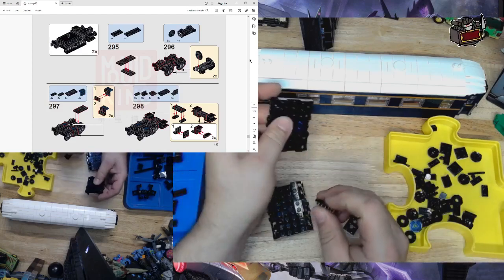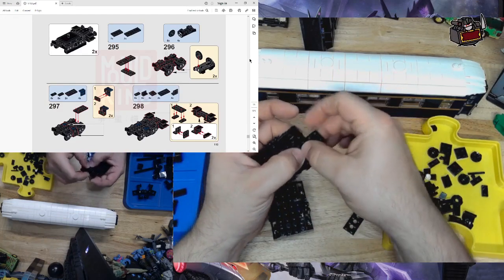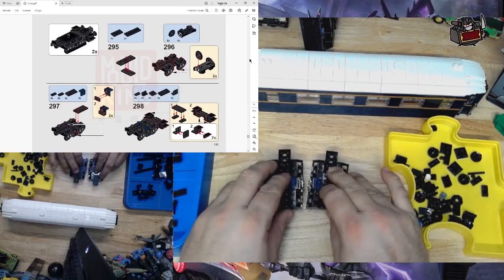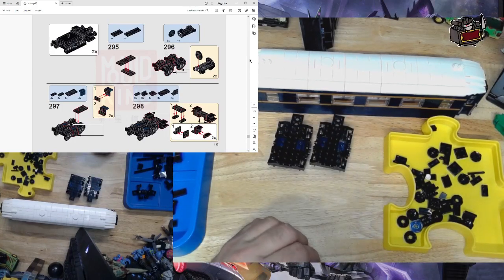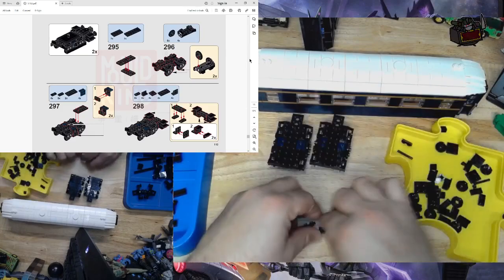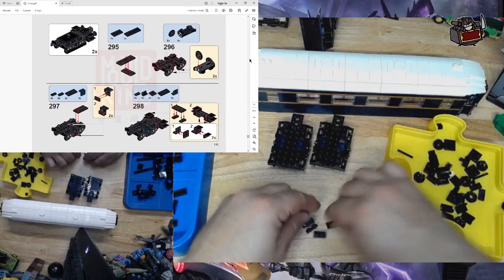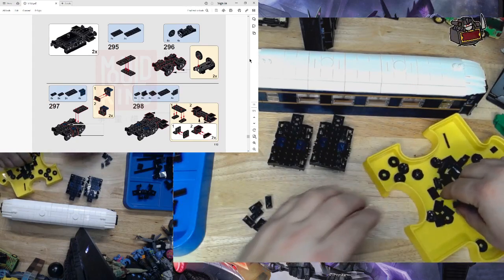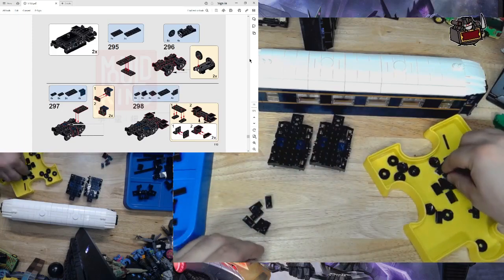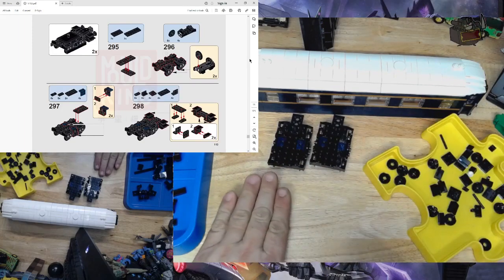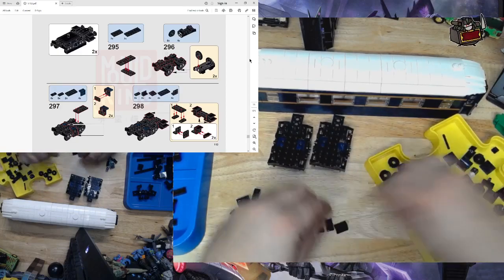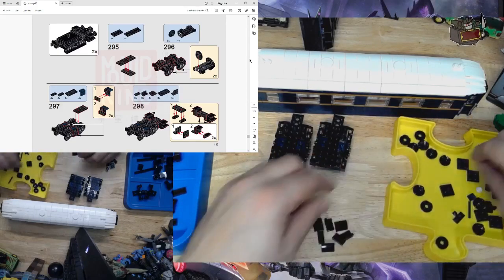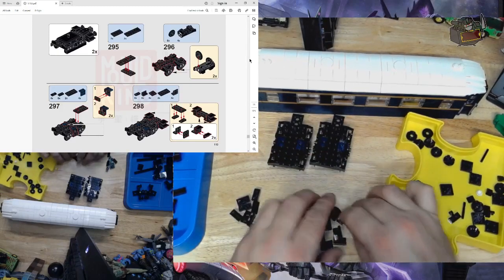Okay, so I got that. And it says take this and put it on ends. I'm doing that. So, oh, there we go. 2 of them. And we need 8 more of these. So, 3, 4, 6, and 8. 8 of those, and then there's 8 of these. Okay.